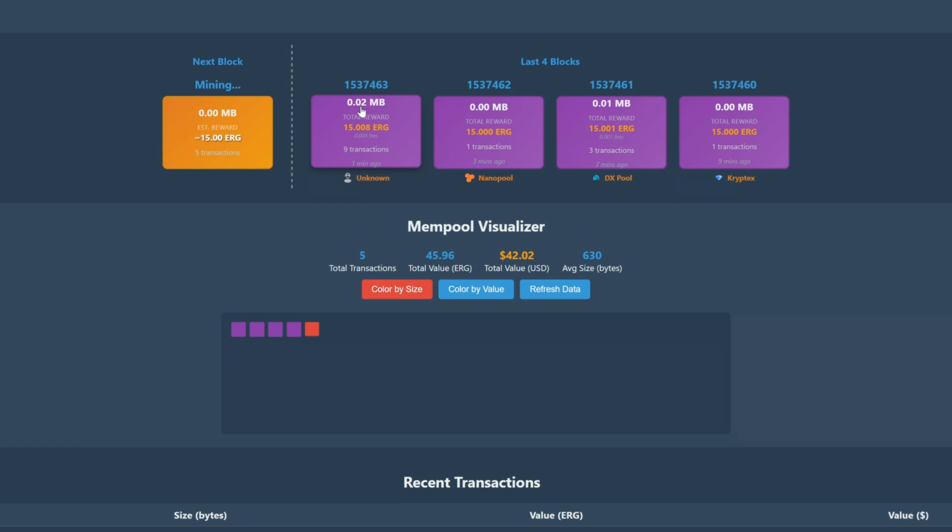Some of the stuff that I would love to add in the future is a visual indication around how full a block is in percentage, based on some animation. So that's some stuff that I would like to do.